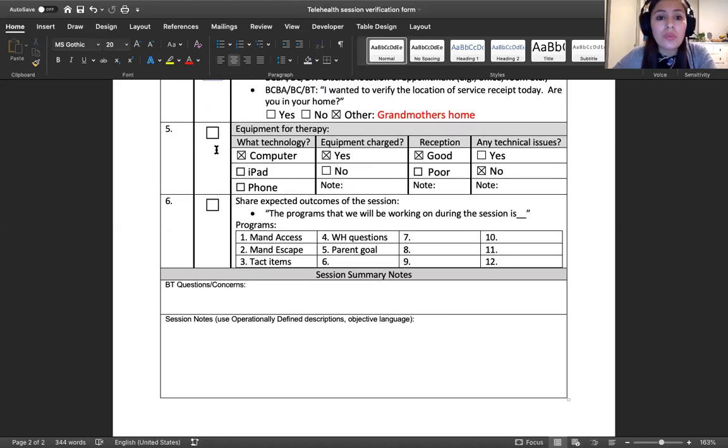So at this point, you want to verify the technology or equipment that they're going to be using for telehealth. So you ask them what technology are they going to be using. Are they using computer, iPad, or their phone? Eventually, you will know what they're using. So you could say something like, "Are you still using your computer for today?" Right? So you could just check it off.